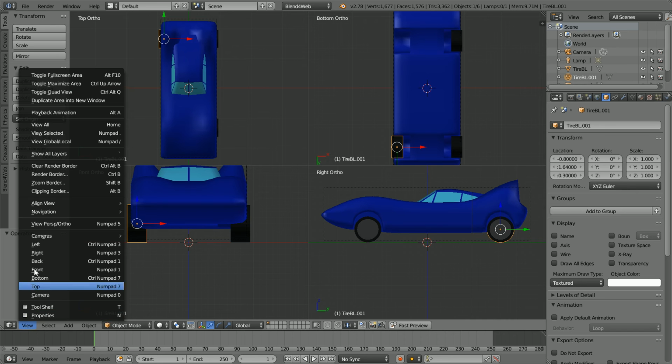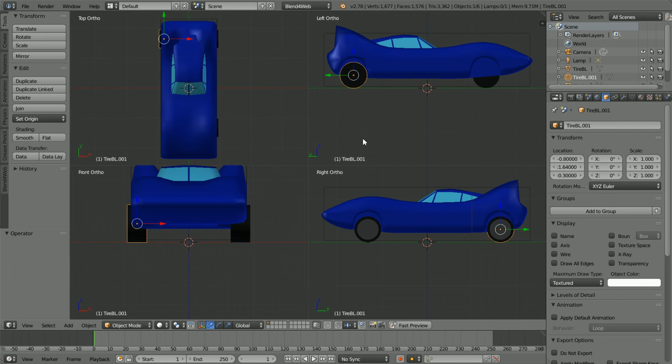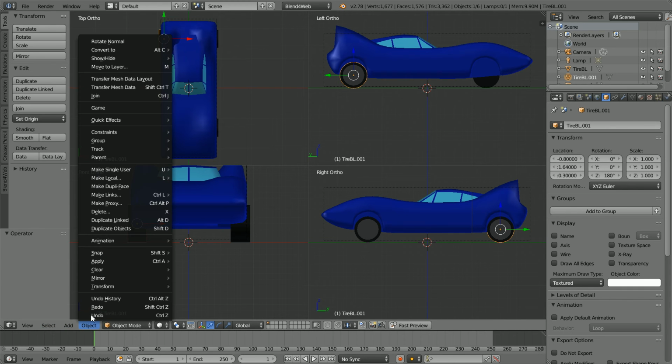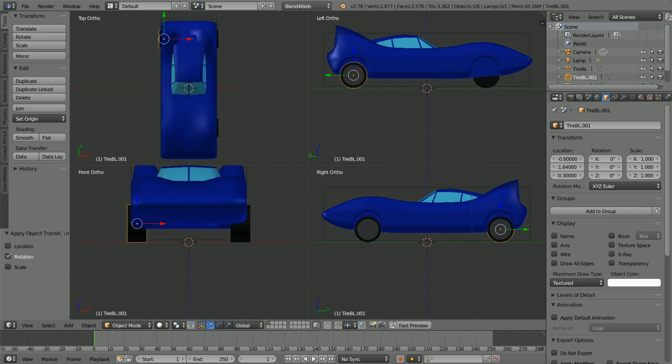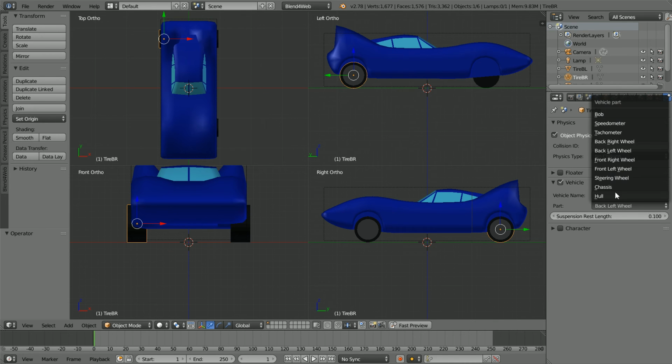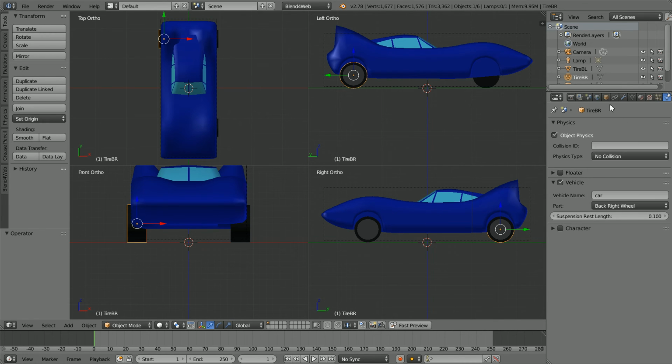Change the view to the left view. Now the wheels have a grey side, so we need to rotate the wheel by 180 degrees about the Z axis. And in the object menu, apply the rotation. Change the name of the duplicate to tire BR and in the physics properties, change the vehicle part to back right wheel.